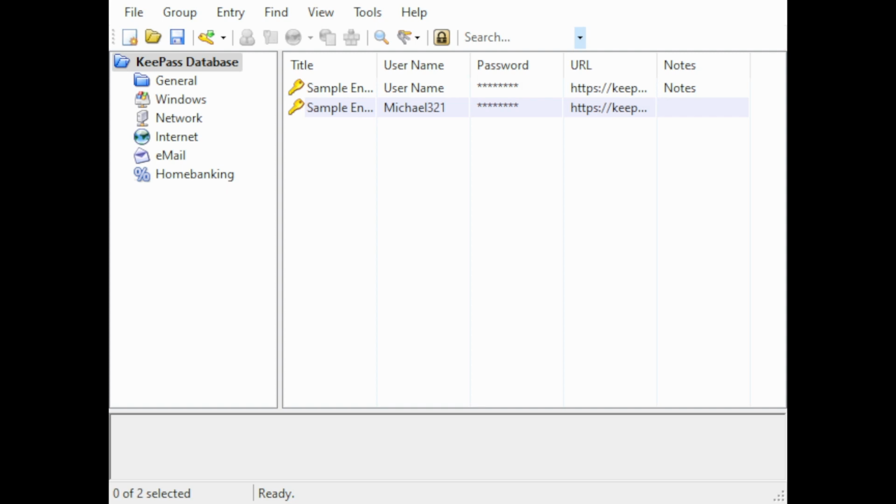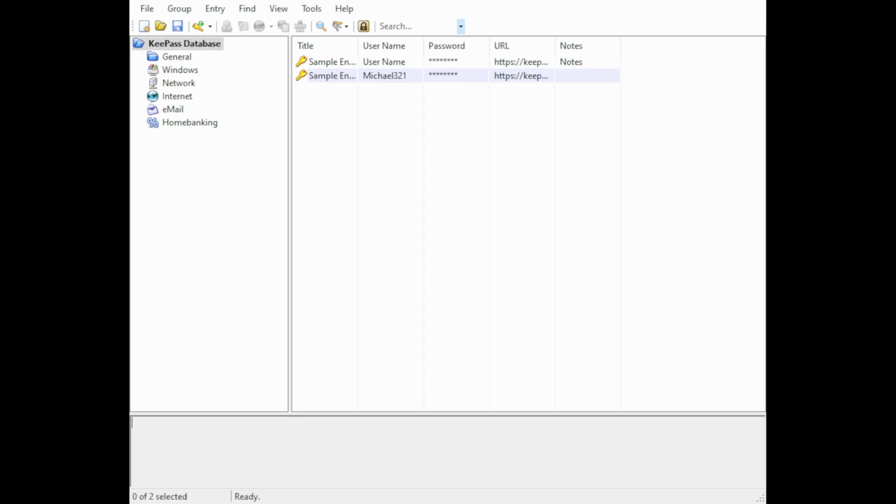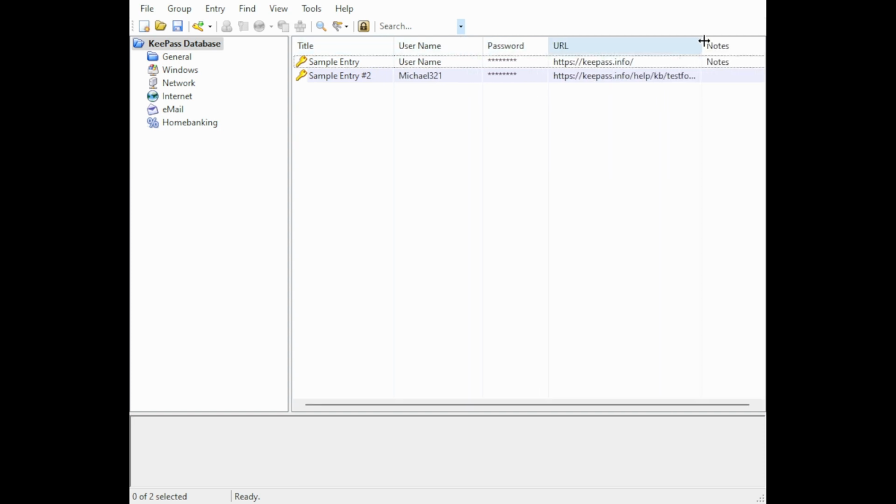So moving on, you will then be presented with the actual KeePass program window where you'll see that there are 2 sample entries which have been created automatically by the program. Here you can make the window a bit bigger, as I've just done here, and you can also change the size of the columns for the database entries, as you can see I've just done now.